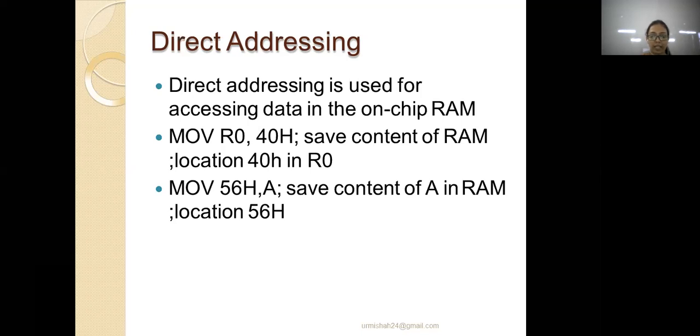For example, here MOV R0, 40H is given. So 40H is your location. Whatever data is given in 40H will be moved to the R0 register once this instruction is executed.